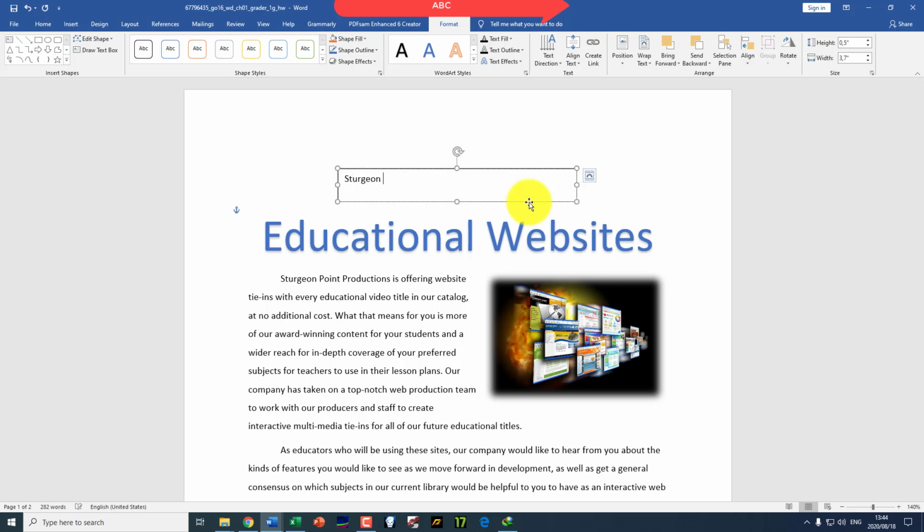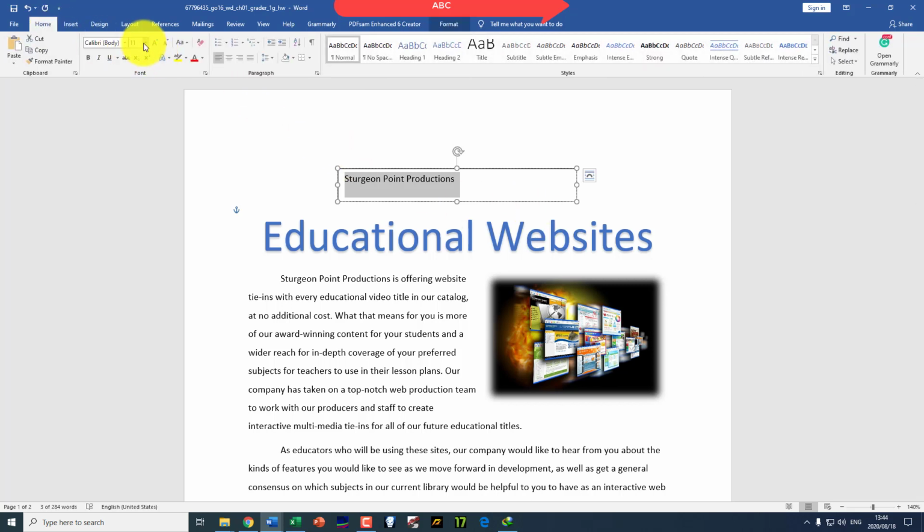Station Point Productions. Control A to select the text, and then you go to font size, change it to 22, and then you center.